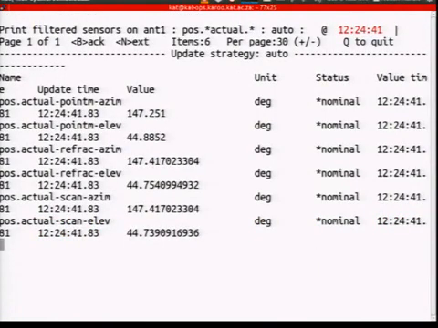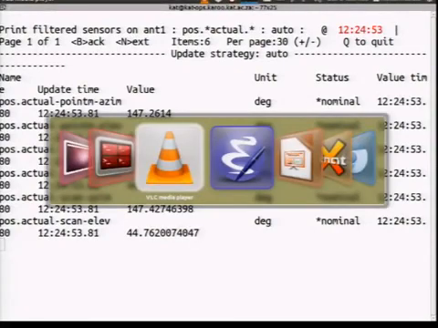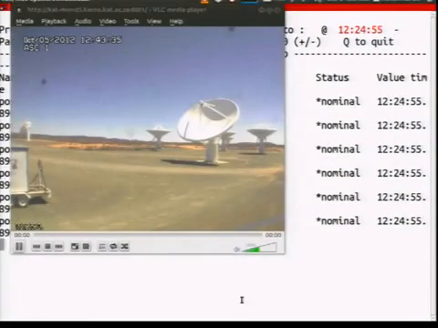As you can see, the azimuth and elevation do change in real time, and you can subscribe to these sensors and see what they're doing. Meanwhile, that one has reached its tracking position, so it's now moving very gently, but a little too slowly for us to notice.